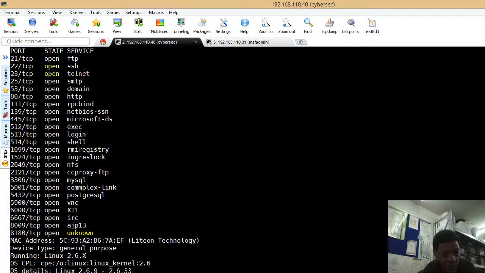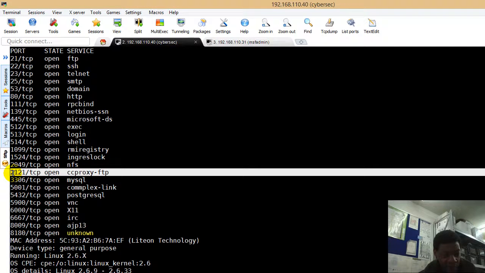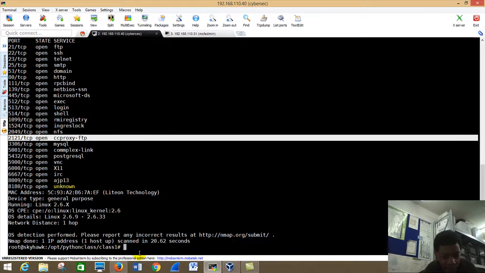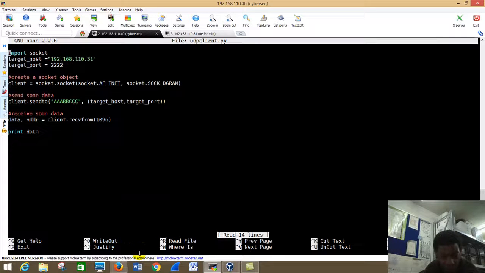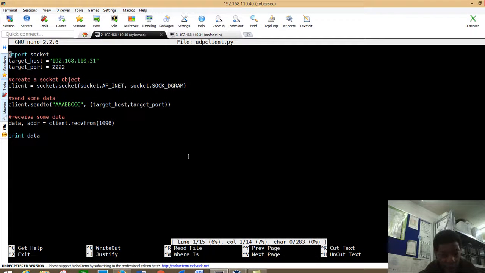There we have it. Now, as you can see, we don't have 2222, but we have got 2121, which is TCP proxy FTP. So we can try to send our UDP data to that port. We know it's open. We could also use telnet, because telnet is also open, but in this case, let's try this one and see what kind of results we'll get, which is 2121. So it's 2121.